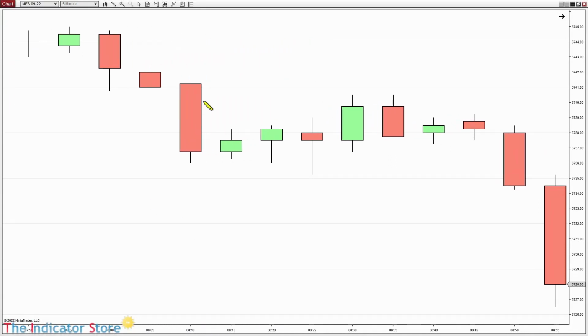On a red candle, we have the open, the close, and this is the low. On a green bar, the open is at the bottom and the close is at the top.